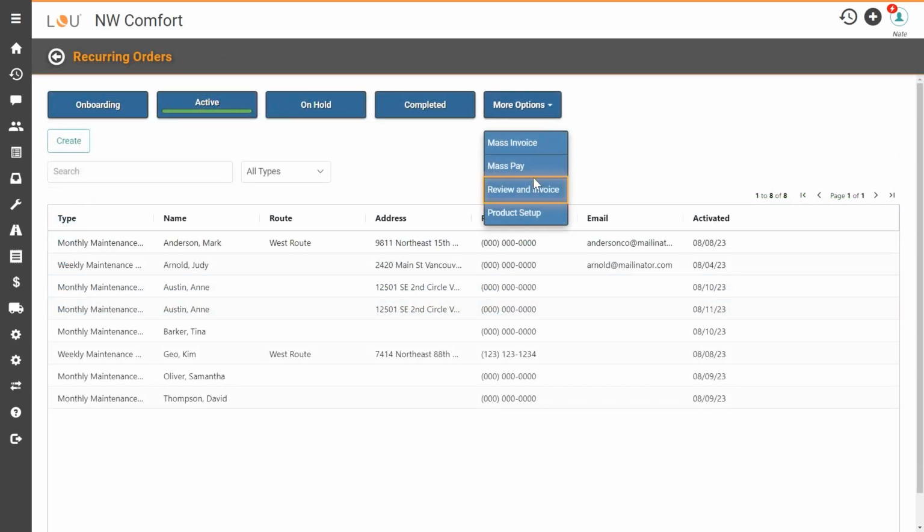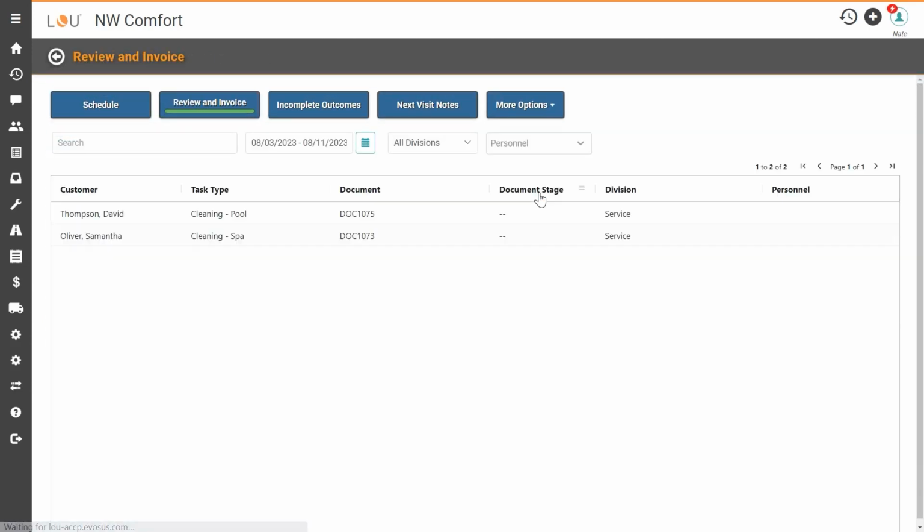If you want to do a quick review of information that may have been entered for completed tasks on your recurring orders, then Review and Invoice is the answer for you. From this page, you can double-click to open a work order, scroll to review the information, and then decide if you want to open the work order profile to make any adjustments. But if everything looks good, then you can click the Invoice button.